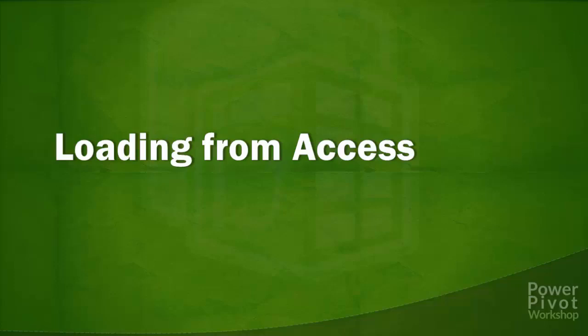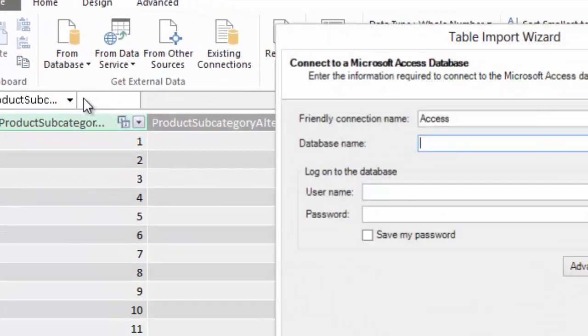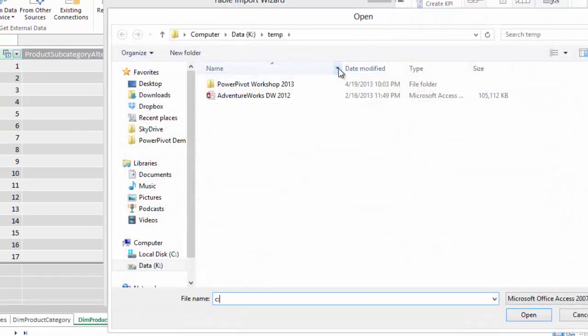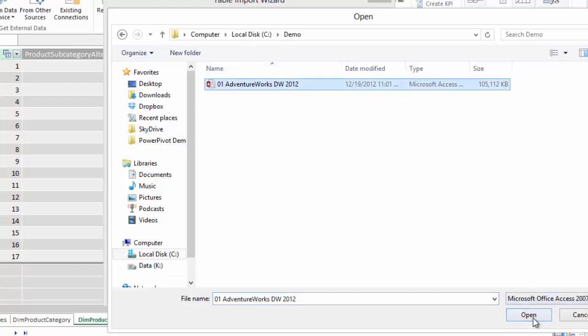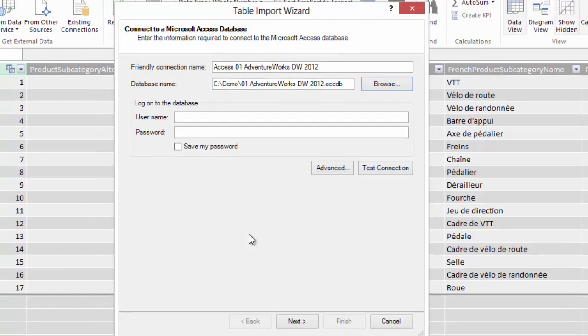If you have data on Access, you can easily import them into Power Pivot too. The first step is going in the From Database button and select From Access. In this dialog box, you can specify the database name, so we select a folder in which we have an Access database and we open it. At this point, you could also specify username and password if it was required by your Access database.